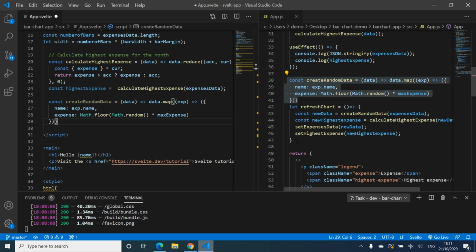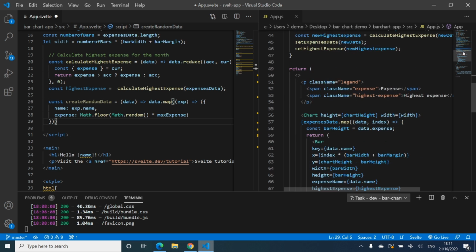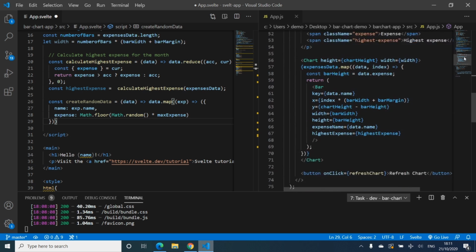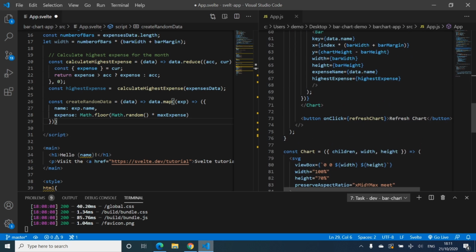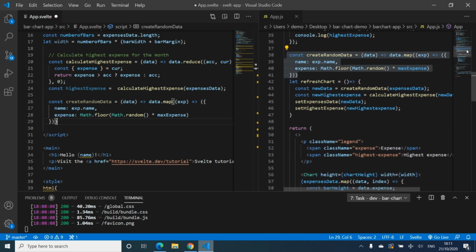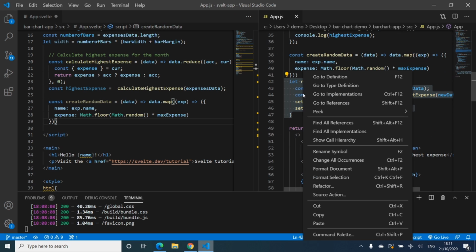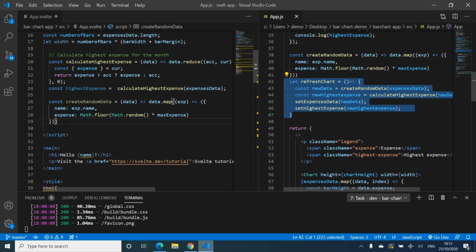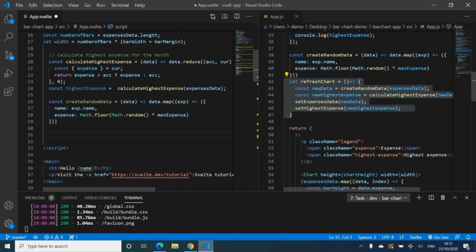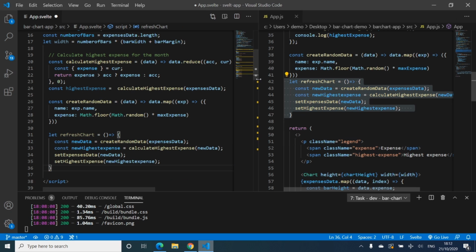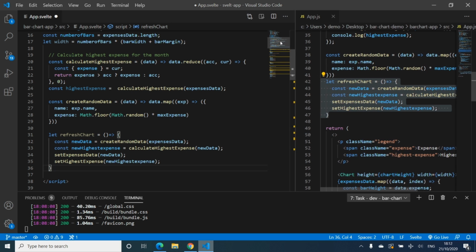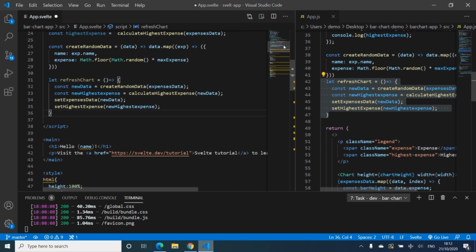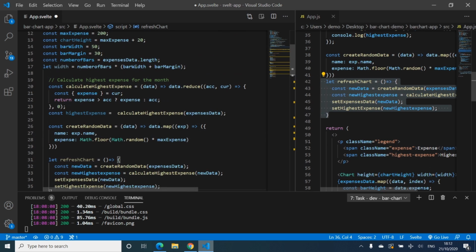Now the next part is we're saying let refreshChart equals. Okay, so this is the button click which is associated with that button. So you can copy that over, reuse that. Just save that.